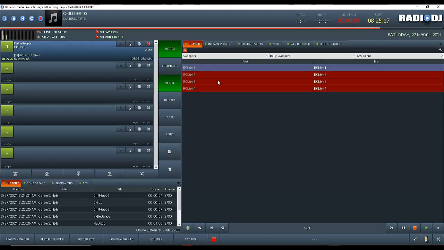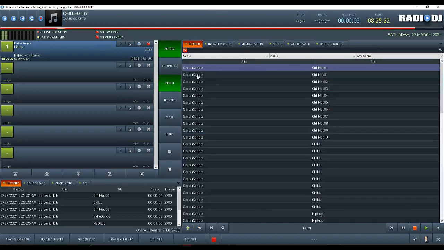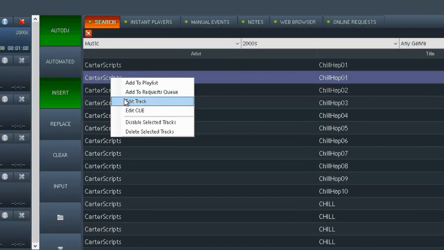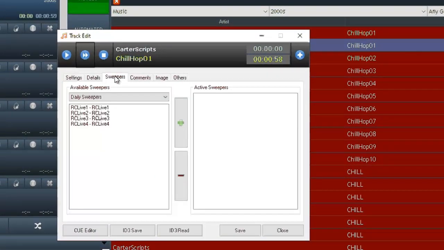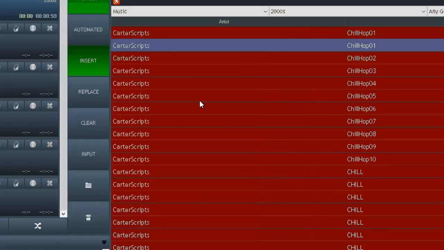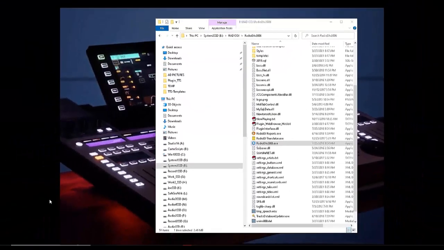Now that brings up the question of how do you assign a sweeper to a song individually? Because when you edit a track, you will notice there's a tab right here that says sweepers, and it's empty over here. Okay. So let's do this. This is chill hop 1. We'll do the chill hops. Okay. So I'm going to exit out of RadioDJ. We're going to go back to our little friend Ocean Audio.